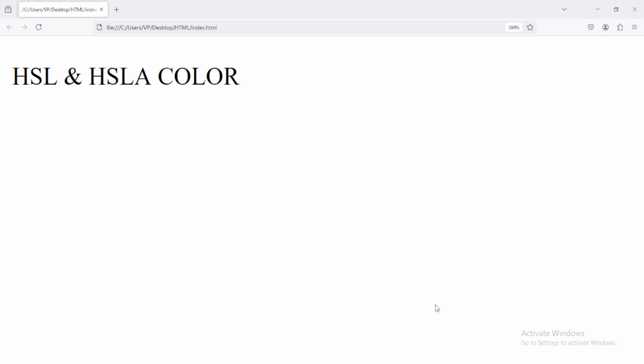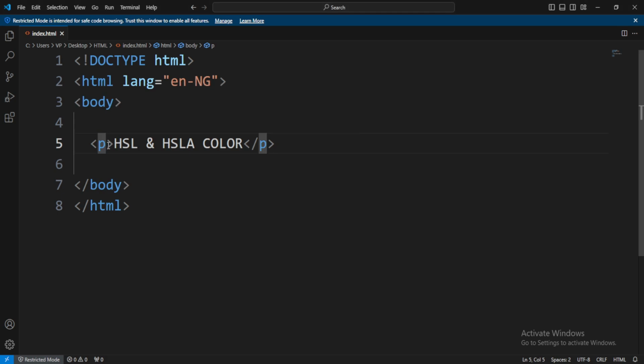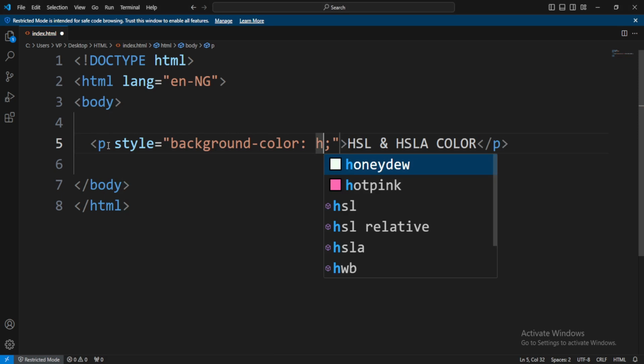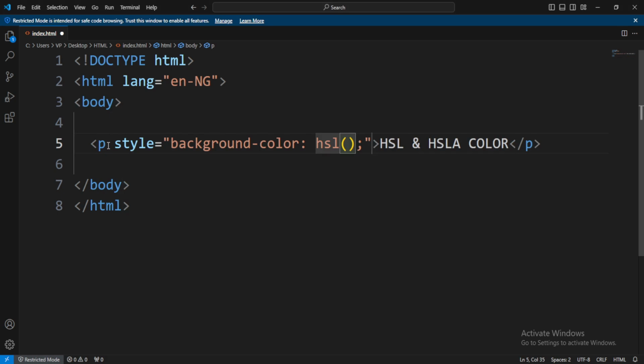So quickly, let's continue. Here in our paragraph tag, we are going to put our style attribute from the HTML, along with the background-color from the CSS, along with the HSL name, along with the opening and closing brackets, along with the value of the color. When we were discussing the color, we said 0, anything from 0 to the top, they are meant for black color, comma.